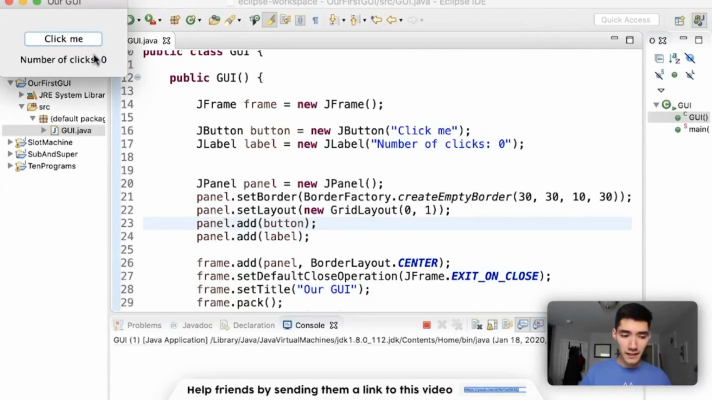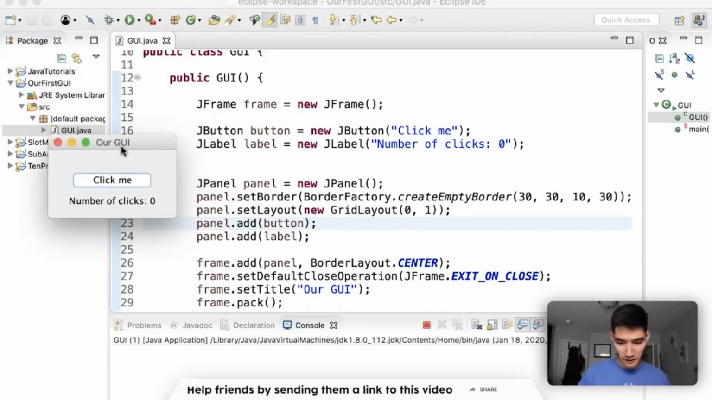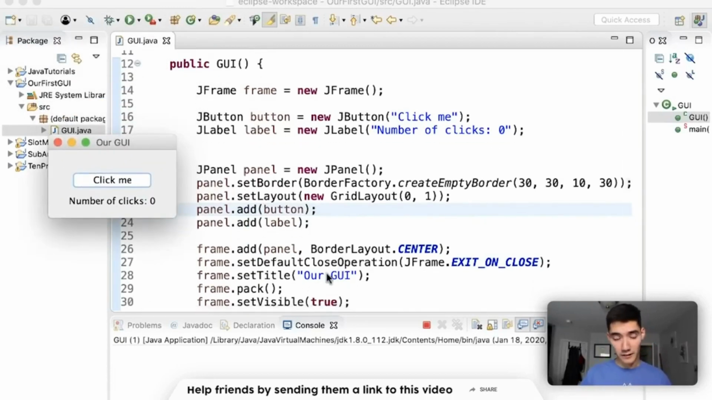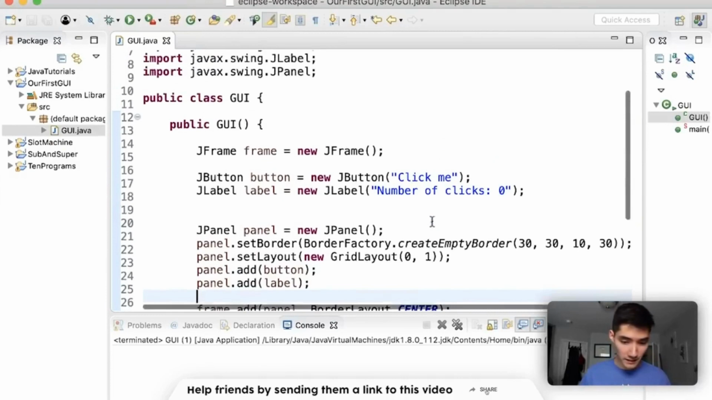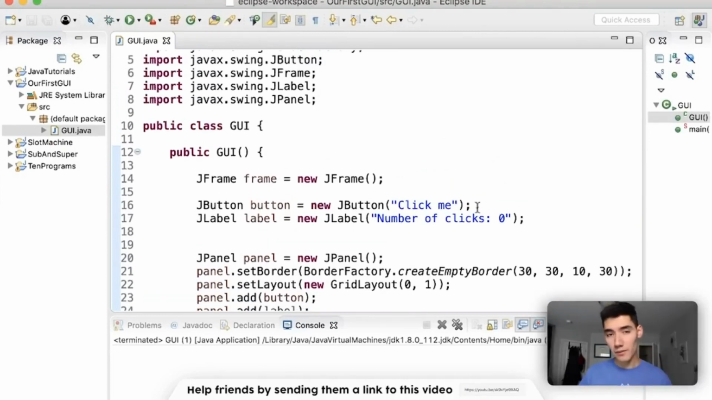But the button doesn't do anything and the label doesn't change. The reason the title is our GUI is because we set the title to our GUI. So we've got our button, our label. We want the number of clicks to go up when we click the button. So how do we do that? We have to set up the button to be able to listen to click events.